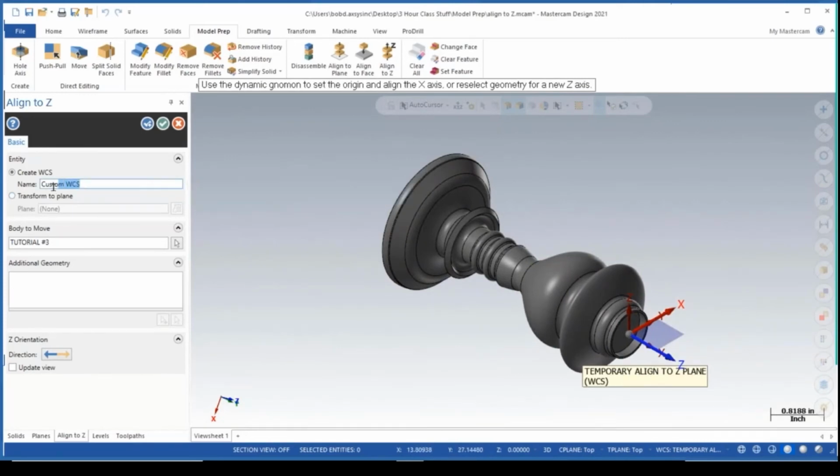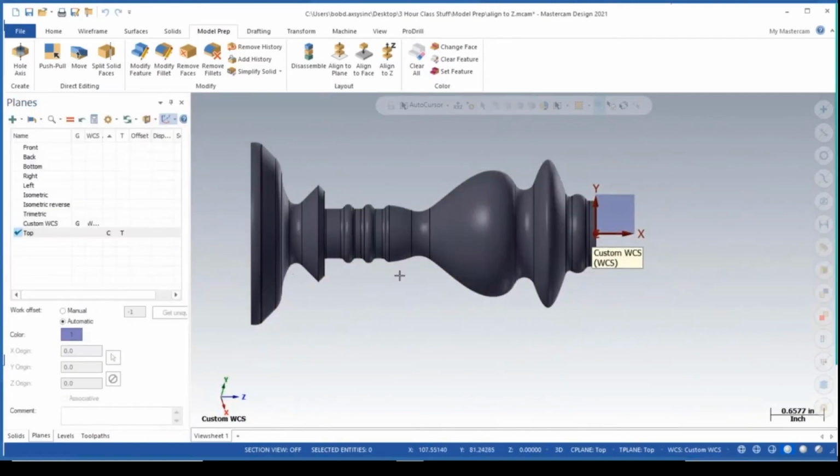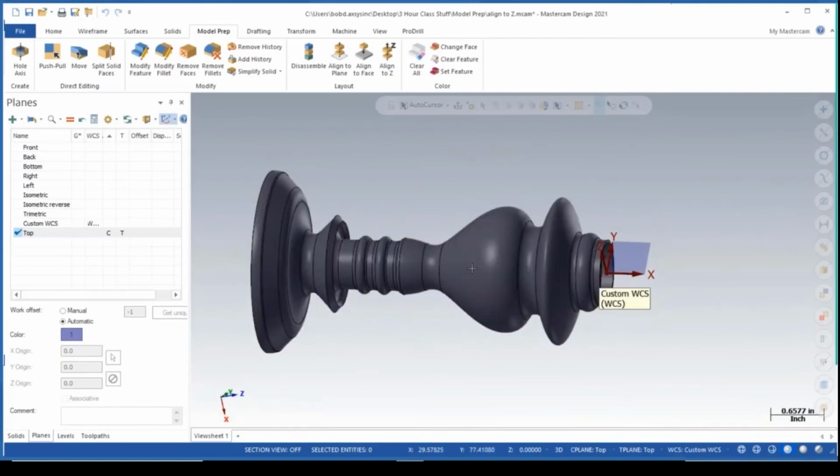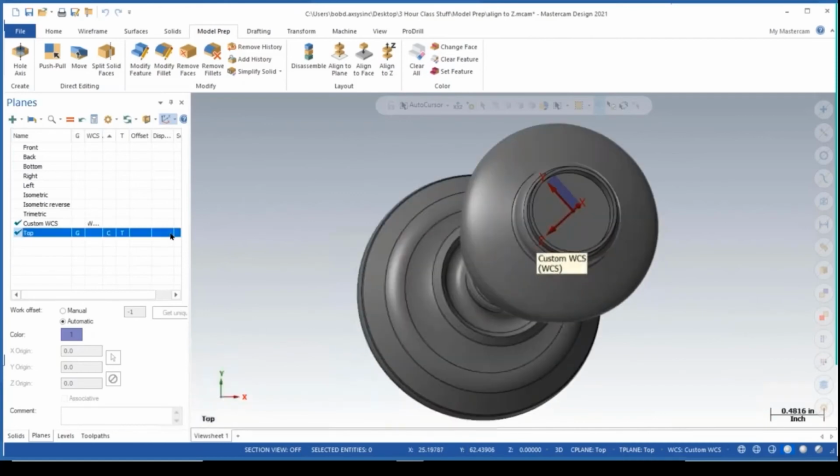It's called custom WCS. If the Z is going in the wrong direction, we can reverse it. But in this case, I'm just going to say green check mark. And again, this is for a turning operation. So the Z on a lathe, when we set it up, the top view is looking down on your part. The actual Z on a lathe is going to go this way, but inside of Mastercam, this is the top view. Just like that. I didn't have to manipulate the geometry. It still lives where it lives relative to the top, but I've created this new WCS.